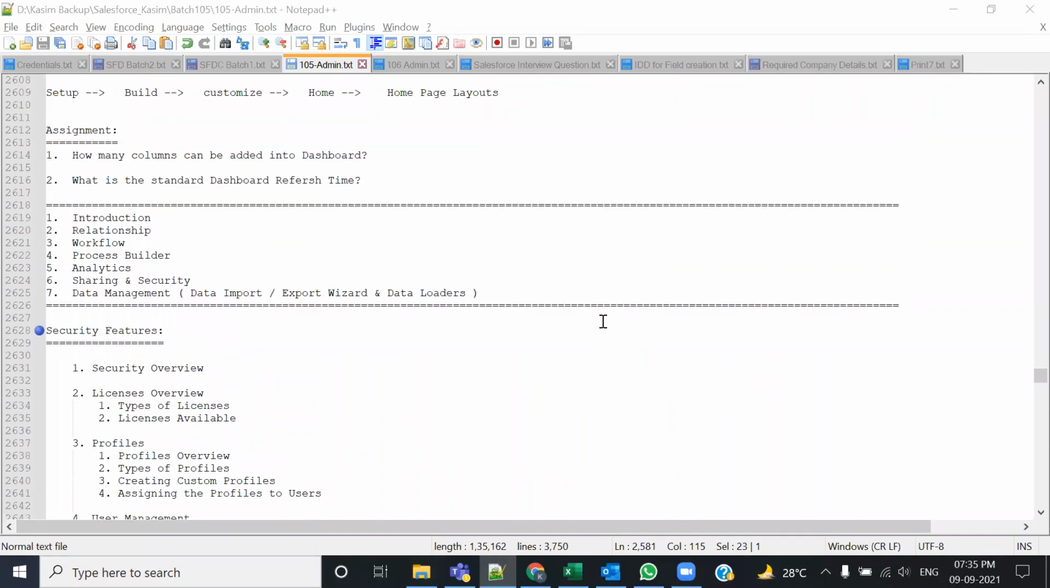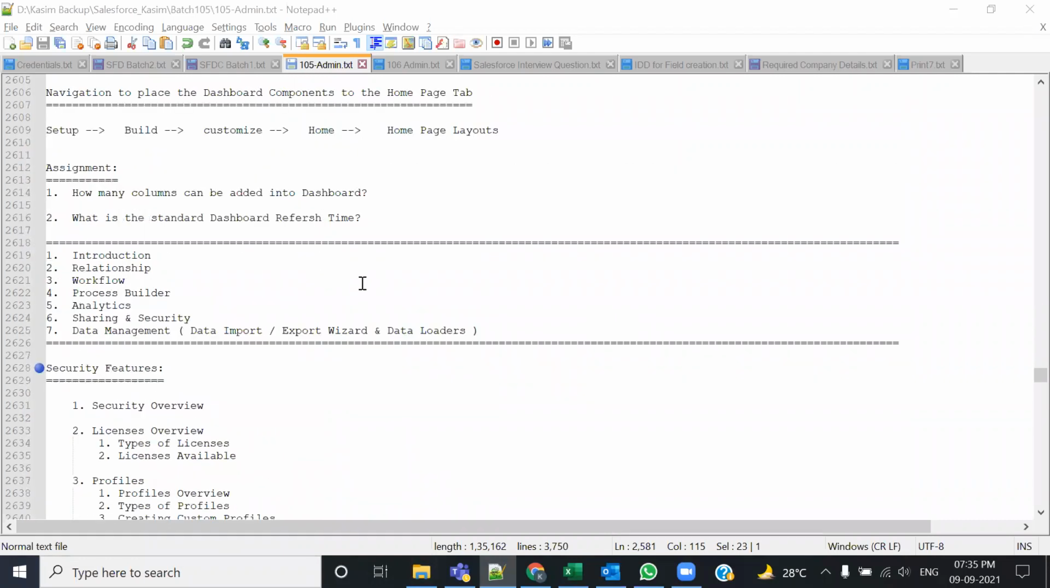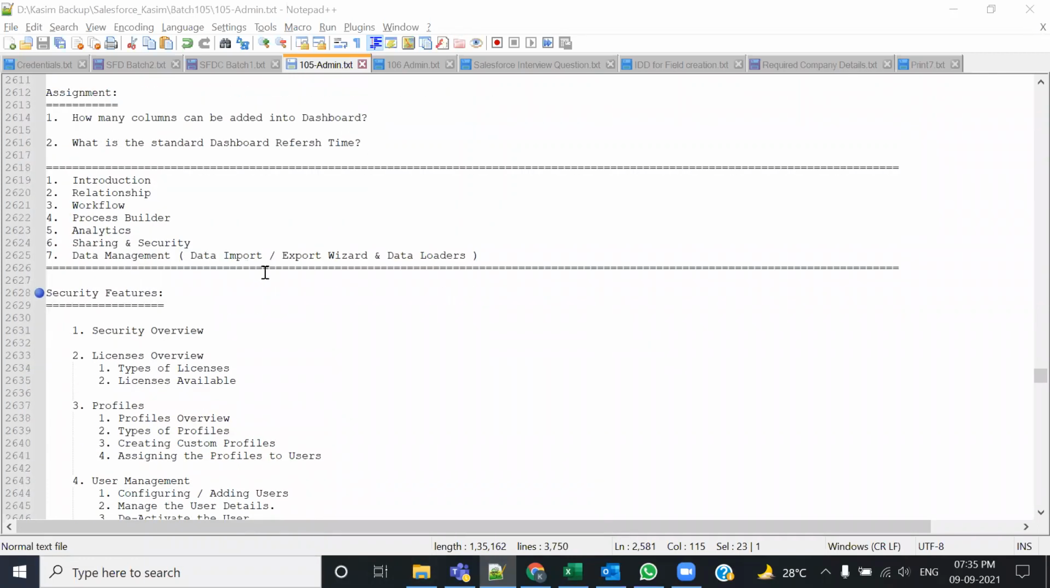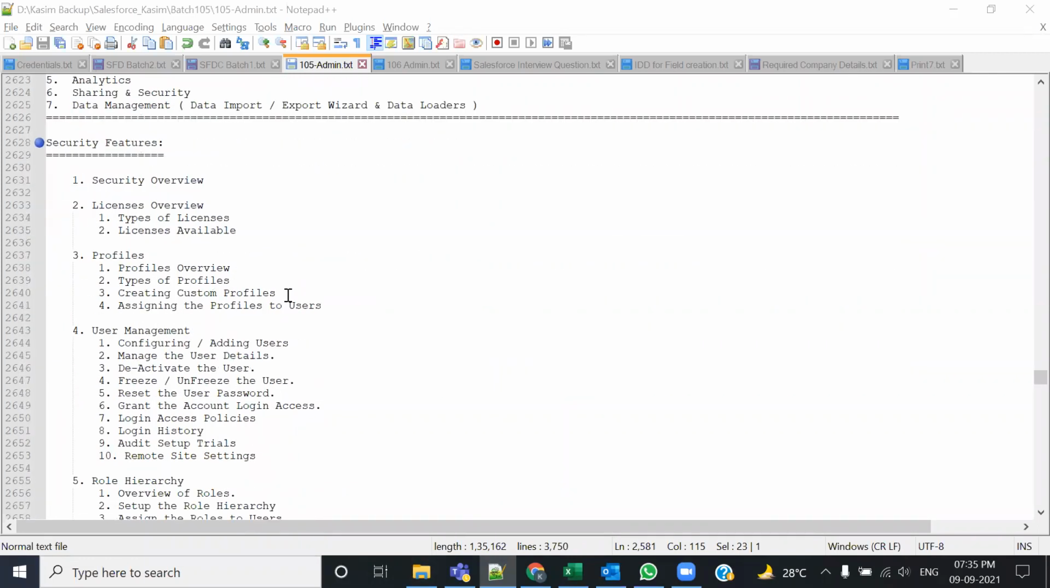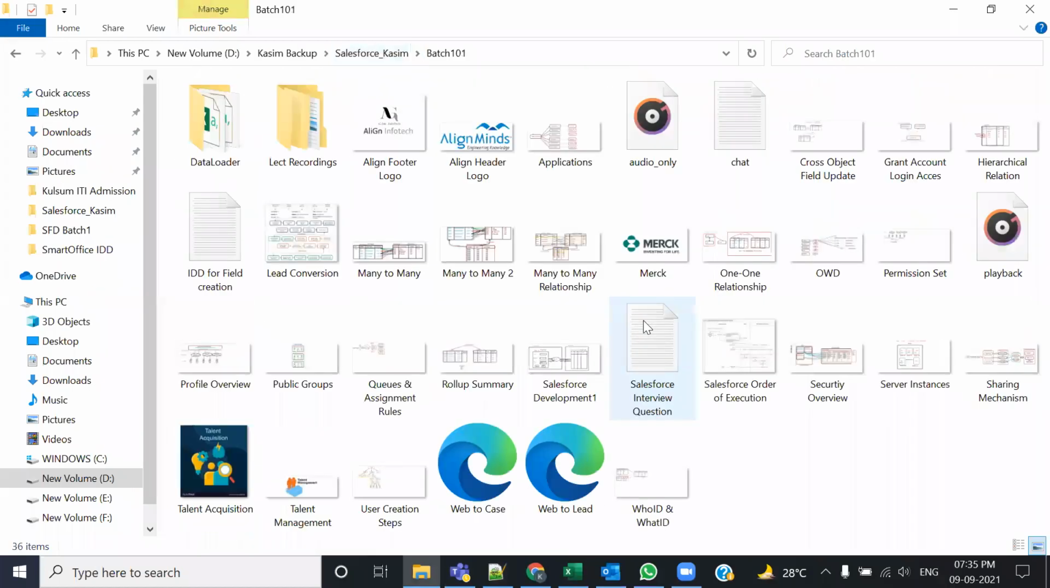Yes. So today, we are going to start with the security feature. In the last lecture, we completed up to the reports and the dashboard. That means the entire analytics part was completed. So let's start with the security features. Let me open one of the diagrams for you and discuss a few things with this.